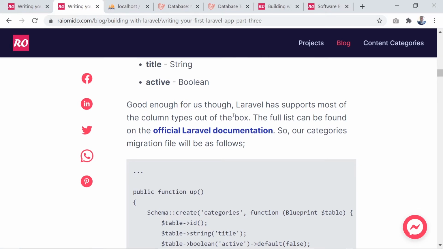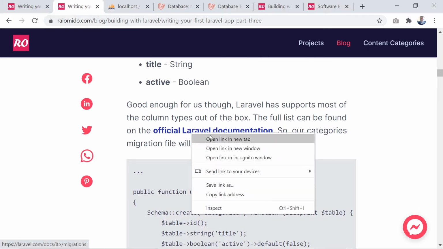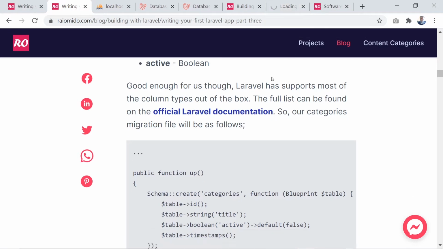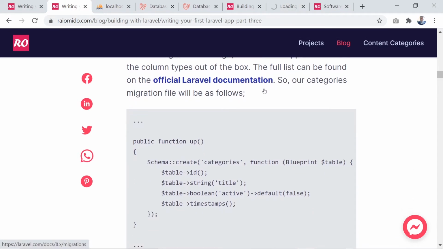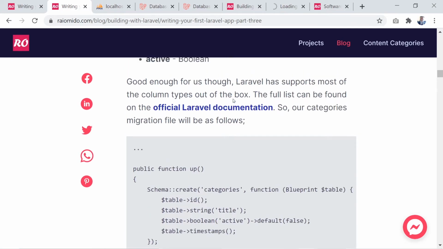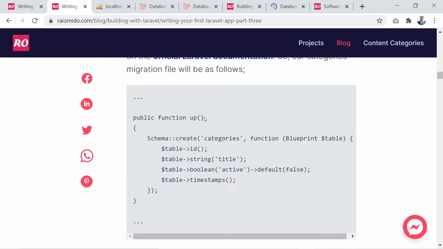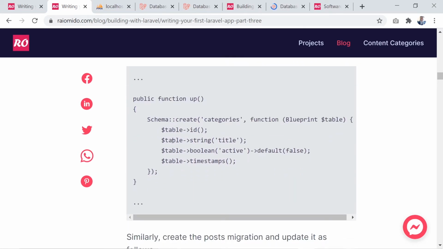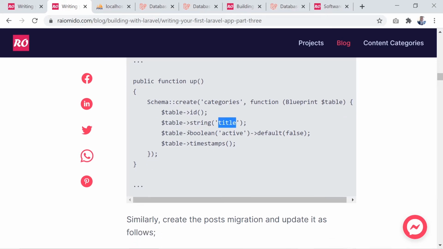Laravel has support for most column types that you'll ever need, so you can check out the documentation for more. There are so many simple and complex column types that you can check out on the Laravel documentation. The way you go about this is you already have the boilerplate defined, so you only need to use the table object and then call a method. If you need a string, you call the string method, and then you enter the name of the column, right? If it's a boolean, table, and then boolean, the name of the column, and then a default value of something, and then like that, and then timestamps.